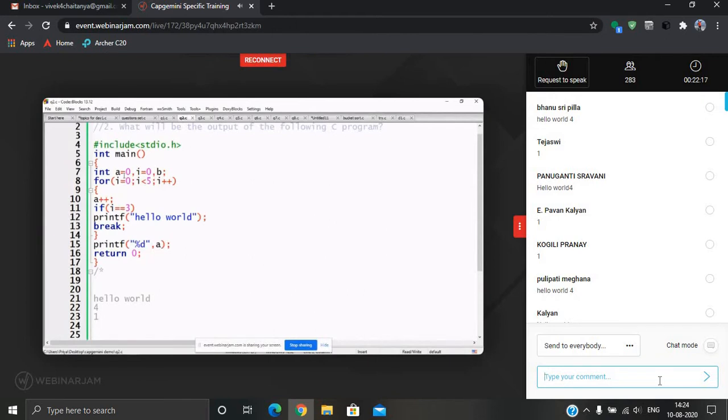So how did we get 1? I already told you to use a pen and paper for solving this kind of problem, right? So listen, here we have used variables called a, i, b. First let me list out all the variables a, i, b. So the initial value of a is going to be 0. Yes. i is going to be 0.